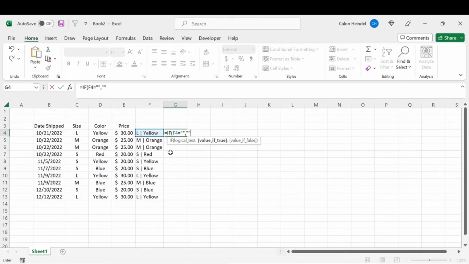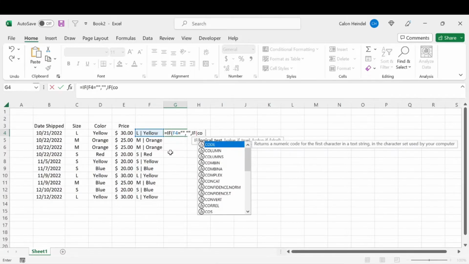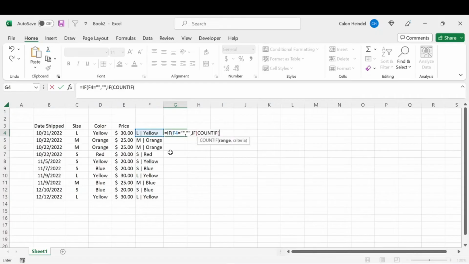And then if that's not true, we're going to want to do a nested if followed by the logical test, which would be COUNTIF, and our range is going to be F4 as well, and our criteria for this COUNTIF is going to be a complicated lookup formula here. So we're going to do lookup. So we're going to do a lookup value here, and this might be a little complicated, but just keep in mind, we're working on the COUNTIF formula right now.